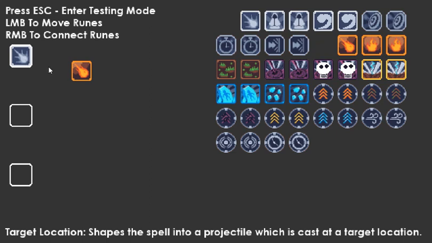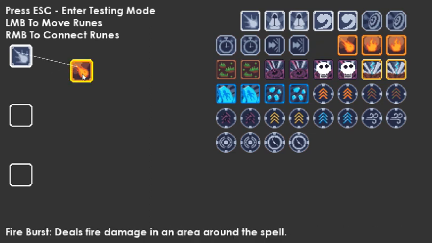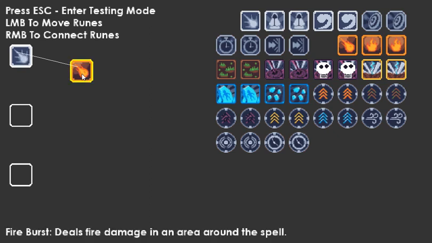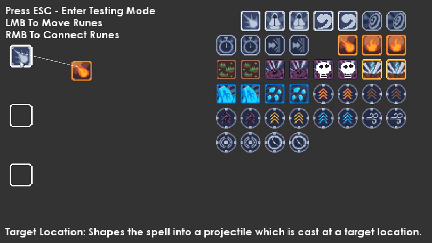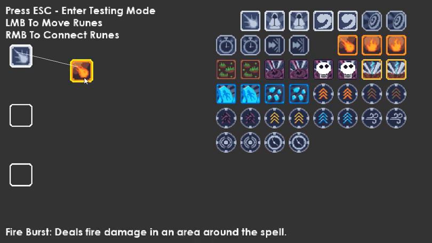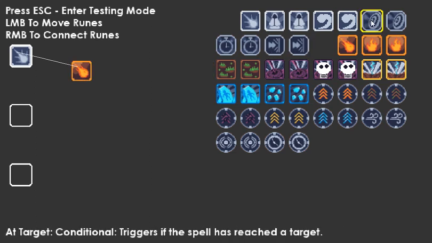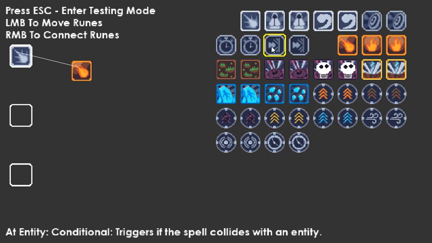Say if we have a fire burst, we can connect this, hold right click, drag to connect it. However, if you just tell it to go to target location and then do this, this is going to blow up in your face, because target location on its own just tells the spell where to go, and then immediately it's going to go to the next rune unless you tell it otherwise. So you actually need some kind of conditional. There's 3 here: at target, after delay, and at entity.